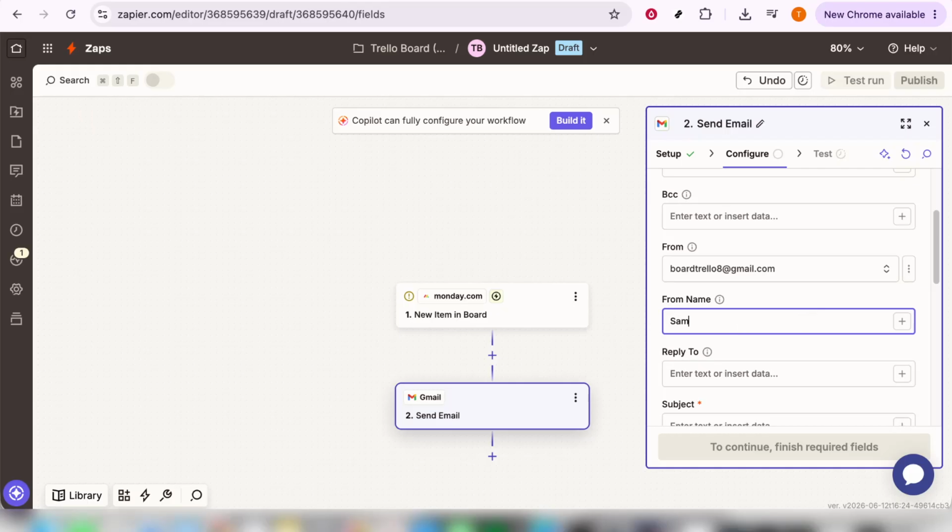And there you have it. You've successfully set up and tested a Zap in Zapier. Remember, automation is all about making your life easier, so taking the time to ensure everything is running correctly is well worth it.